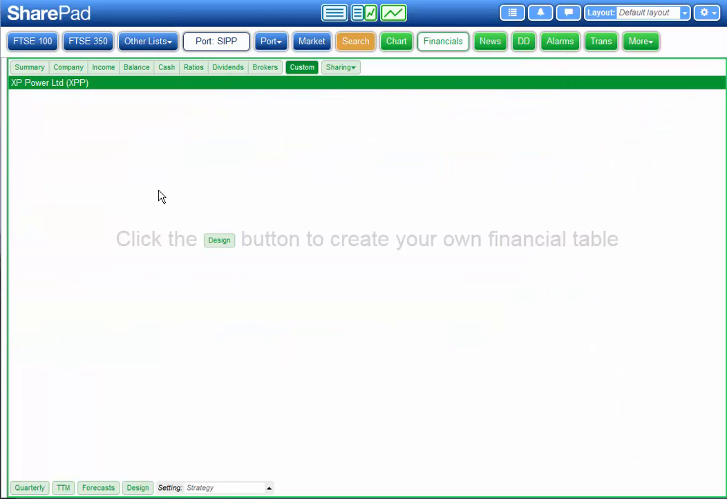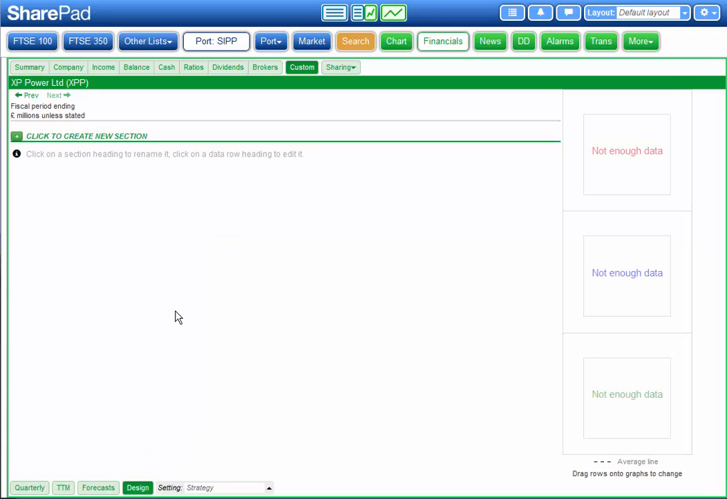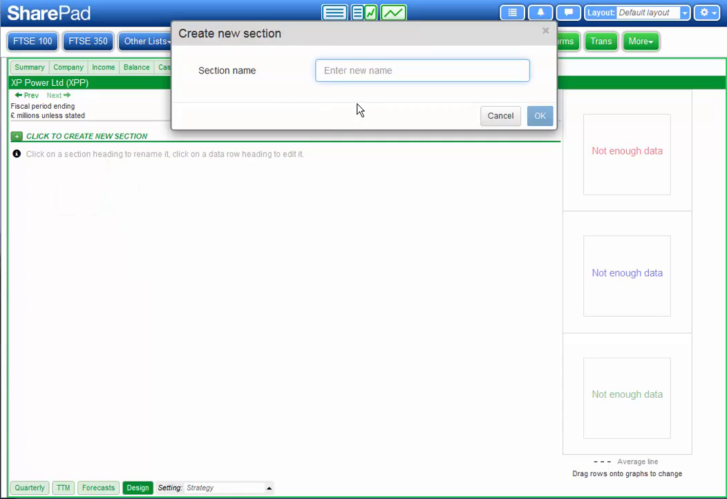To start adding items and sections to our table, we click on the Design button, either here in the middle of the screen or down here on the toolbar. As we saw earlier, we can add multiple sections to a table, or you can just add one section. To create your first section, click here where it says click to create new section. You'll be asked to enter a name for this. Let's just call this Strategy as well.